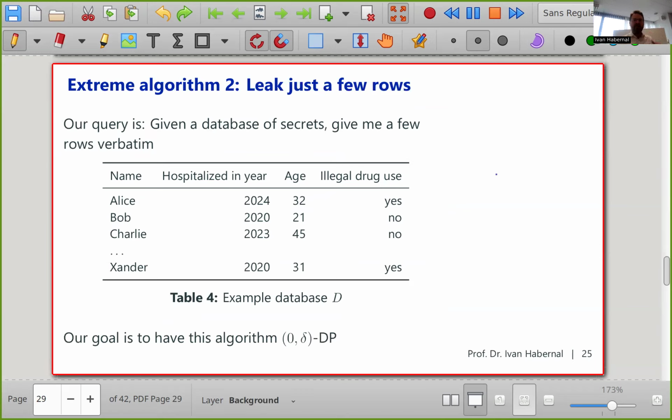So extreme algorithm number 2. I don't want to leak the full table, but maybe just a few entries, a few rows. It's similar: given a database of secrets, give me a few rows verbatim. This time I'm not asking for the full thing, but a few rows. And again, our goal is to have this algorithm be epsilon-delta DP, where epsilon is 0. So how are we going to do that?